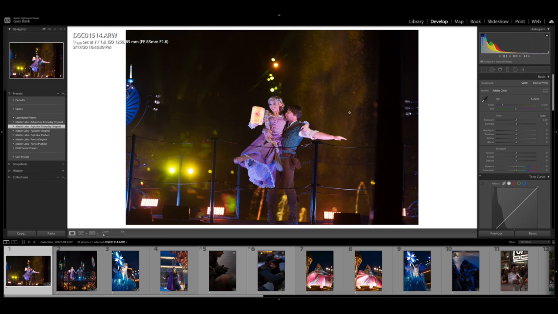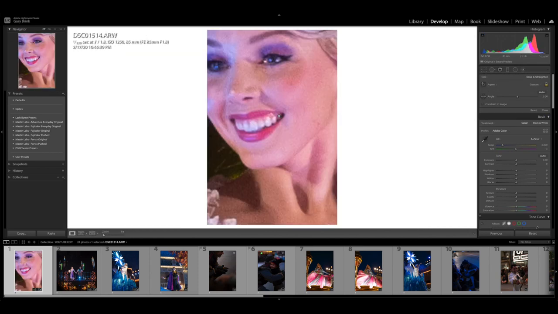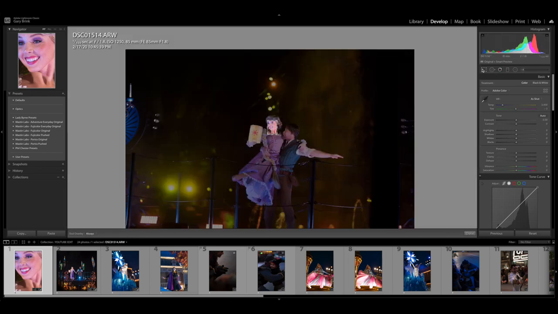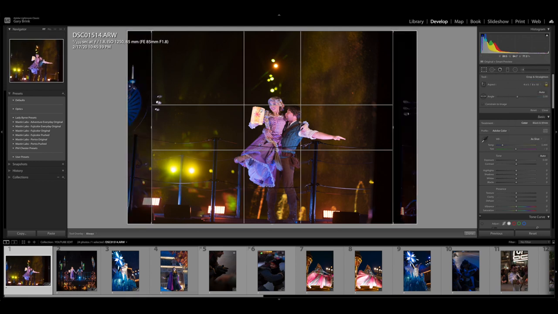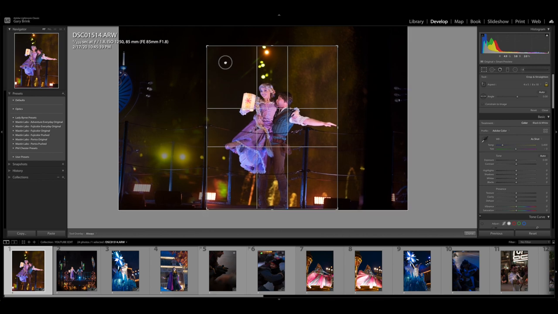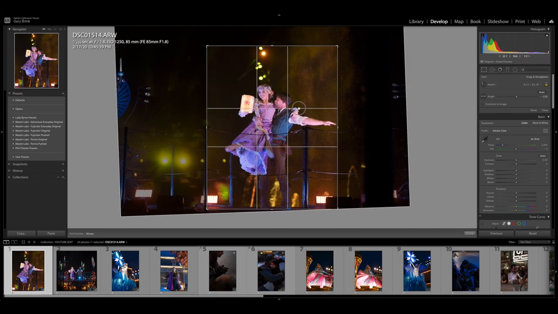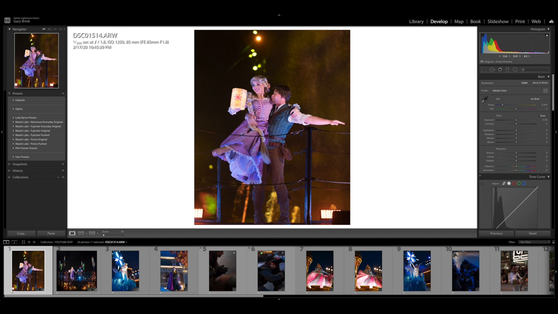So if I lose detail back here, it's okay, but I try to have some detail. For example, I usually always expose her skin. If I go into her skin, she's properly exposed here, but I would still want this a little brighter. So let's crop to how I would do it for Instagram first, so I can see what I'm working with, and also so the histogram's a little bit more accurate. There we go. I think this is exactly the cropping that I had.